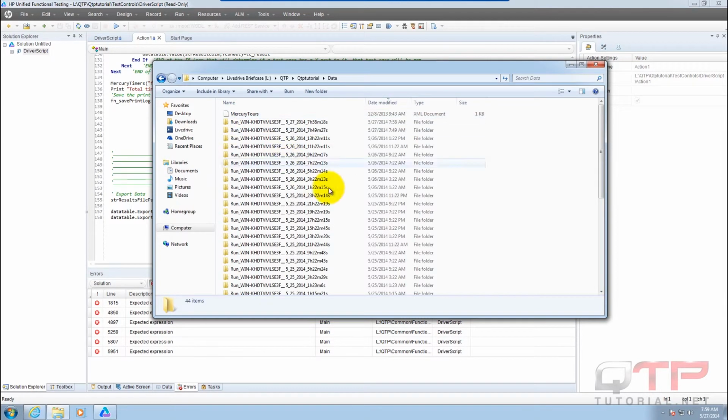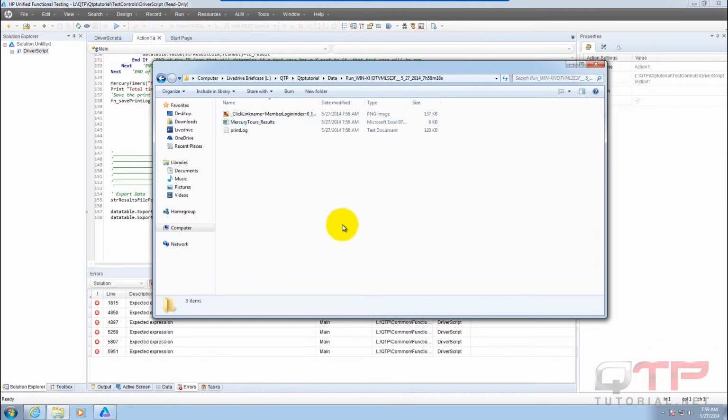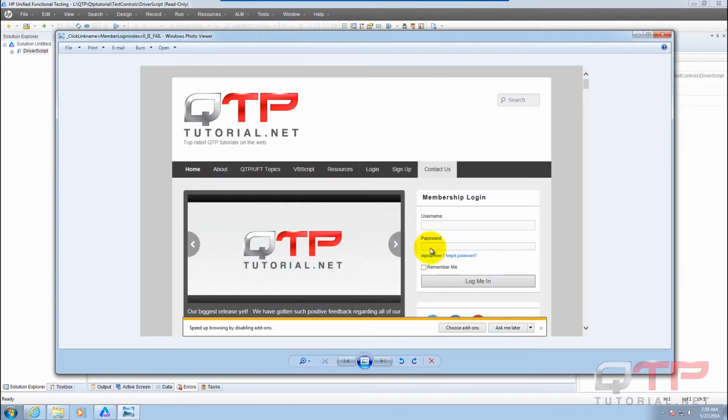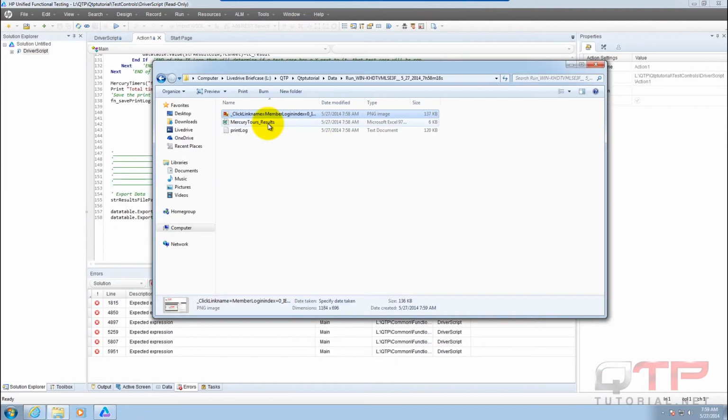So let's go to data. Today is 5/27, 7:58 a.m. This looks right. Check it out. So we have our print log, our test results, and the screenshot of what failed. So clicking link name member login failed, obviously because the link was not present. So here's a screenshot of that. Then we can open up our results and look in there.